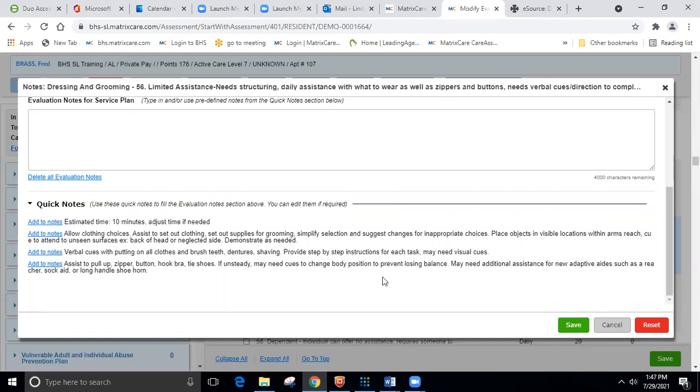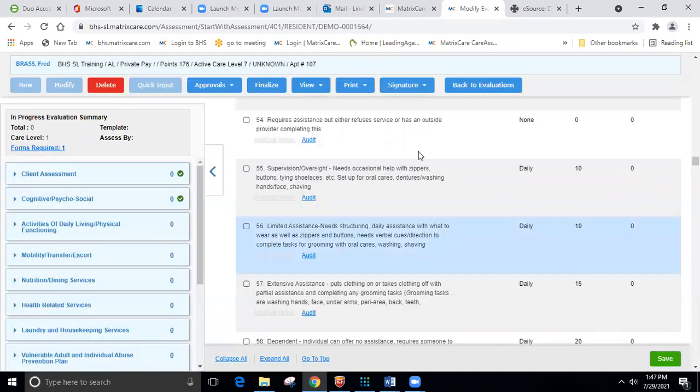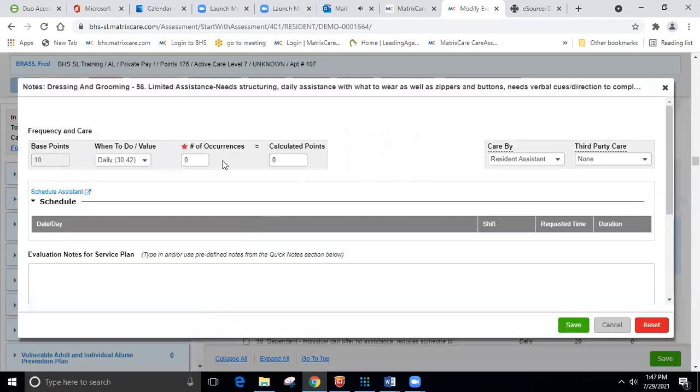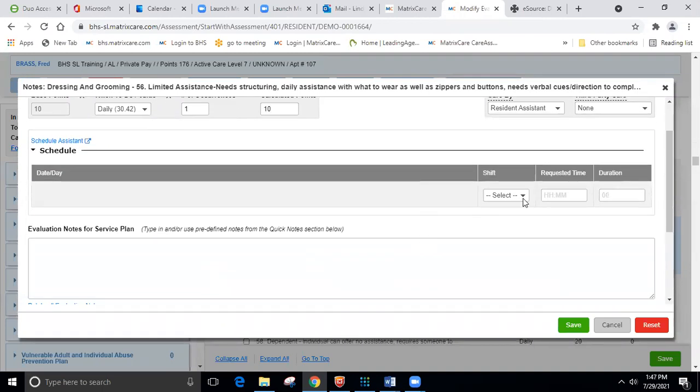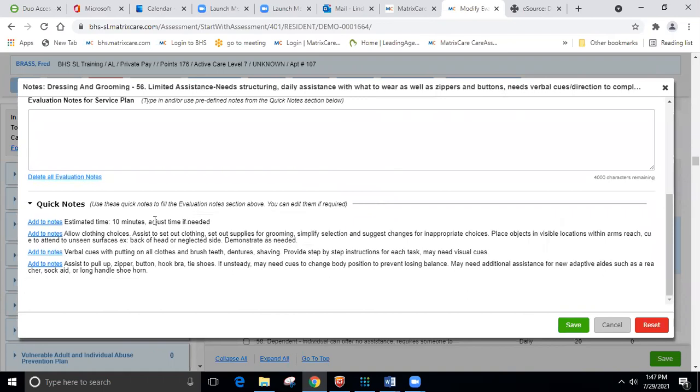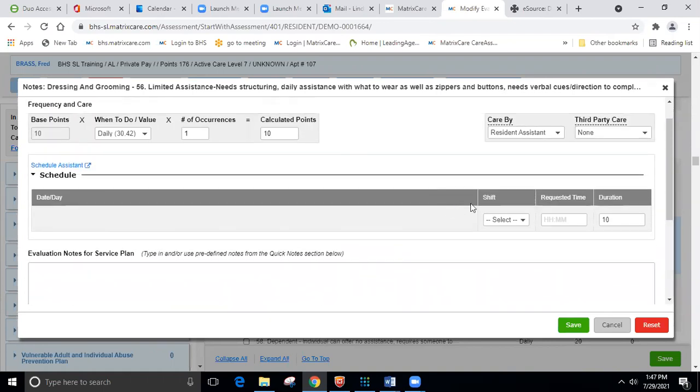Again, please use the estimated time. If you don't want to use the estimated time in the quick note, one thing you can do is when you pick and you're scheduling the time and it calculates for you, you can put the duration here, which is the same. The duration is the estimated time that we have.